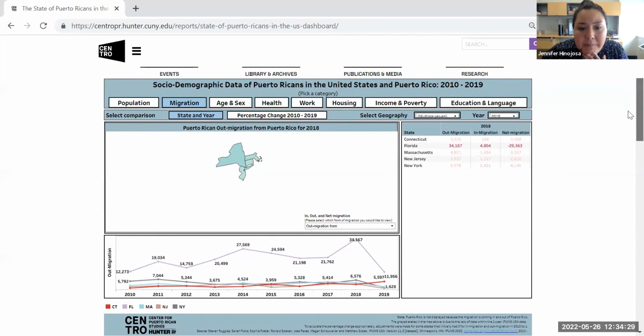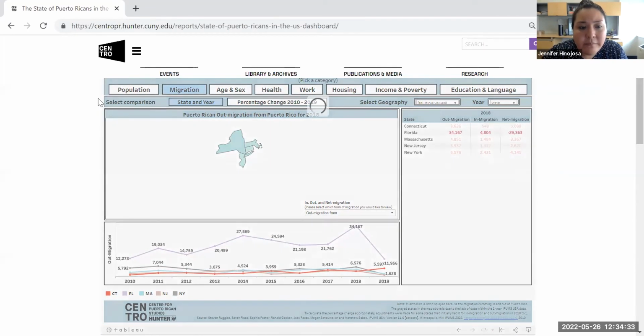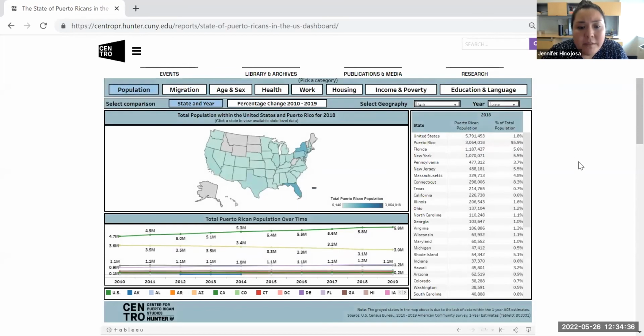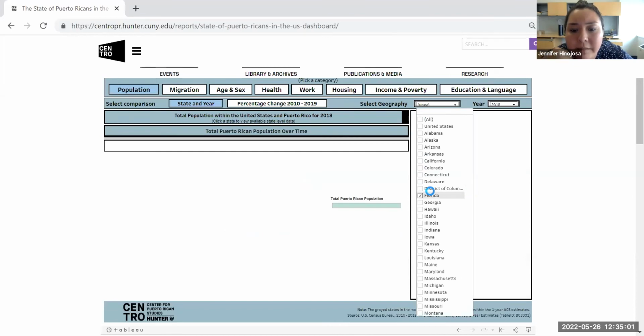Can we go to the population tab? So here's just general information about population numbers of Puerto Ricans in all the states. As you can see here, we have all the states included between 2010 to 2019. So again, if you are interested, can you select a geography for Puerto Rico and maybe Florida? Actually, Puerto Rico and US, sorry.